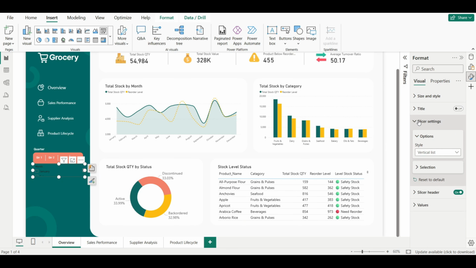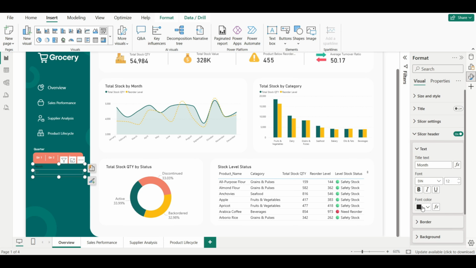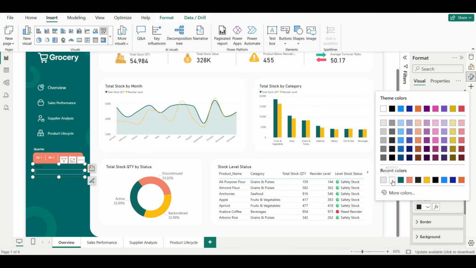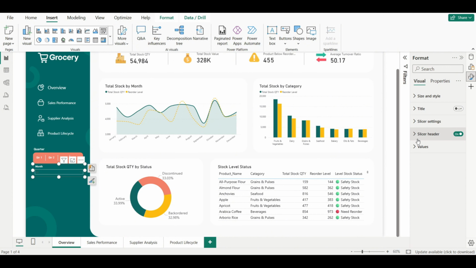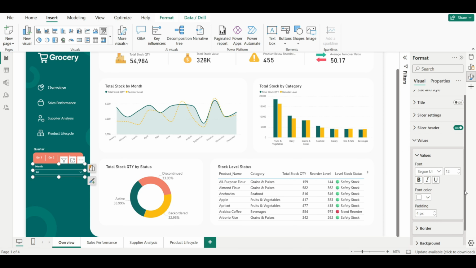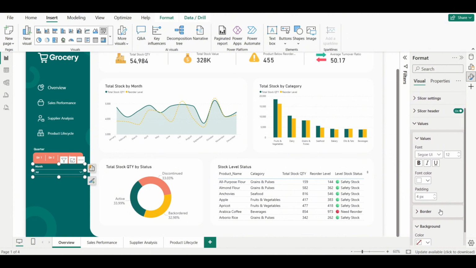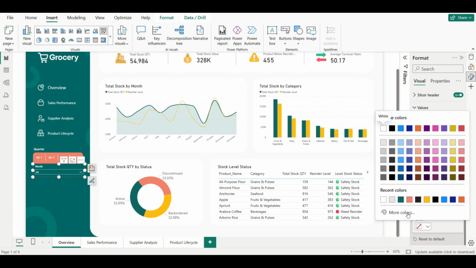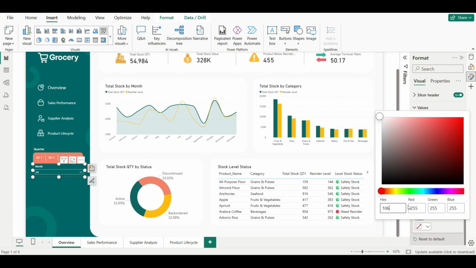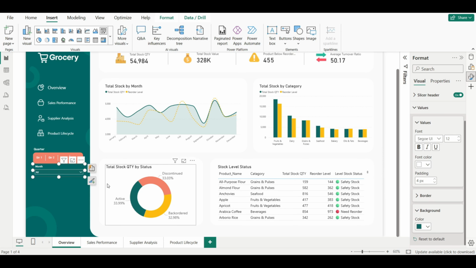Then, open the Slicer Settings option. For the Style option, select Drop-down. Okay, next, open the Slicer Header option and change the font color to white. We also changed the value font color to white and the background color to 106665. Okay, the drop-down slicer will look like this.